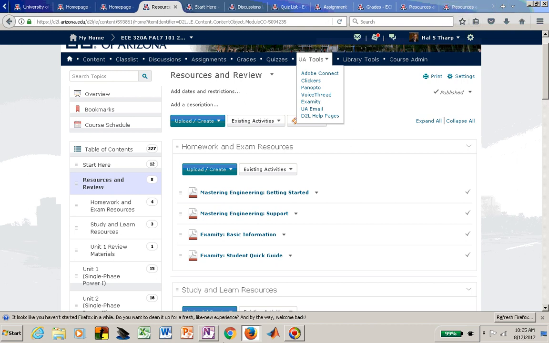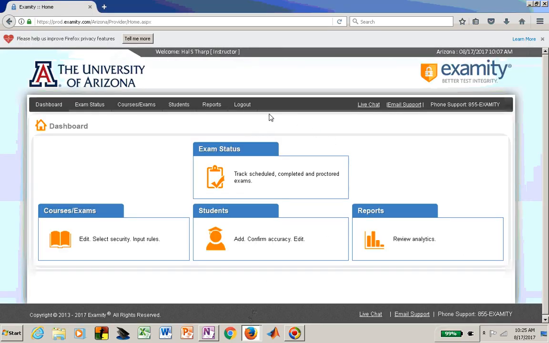And if you click on Examity, that in fact will open up a separate splash page, and you'll then be able to come over here, schedule your exams, take your exams through this particular Examity interface that you have accessed through D2L. And yours will look something like this. You'll have the ability to schedule and track your exam, any reports, take your exam, etc.